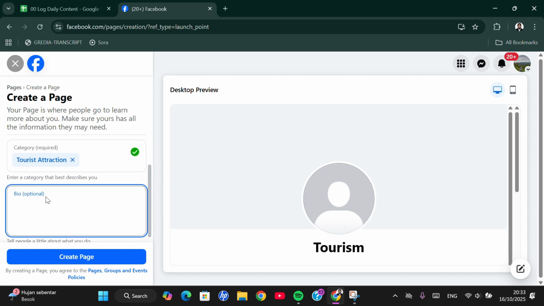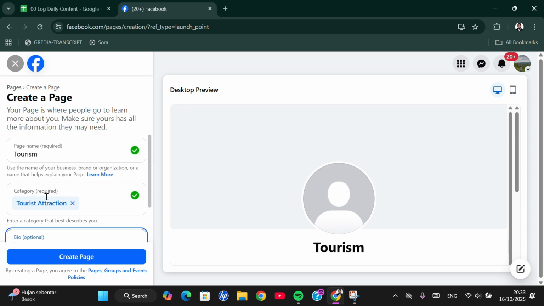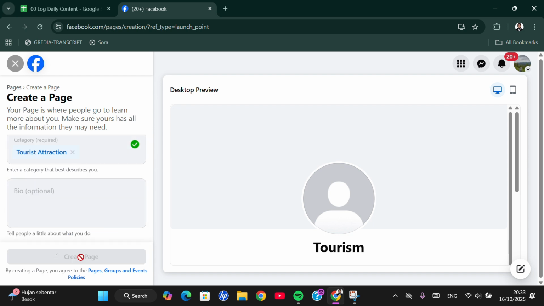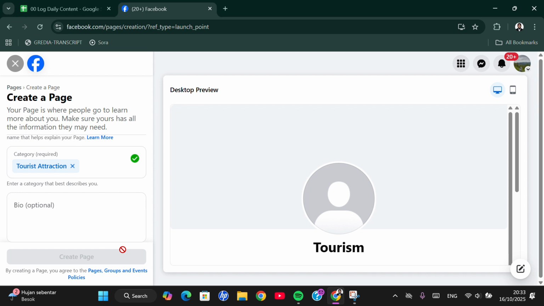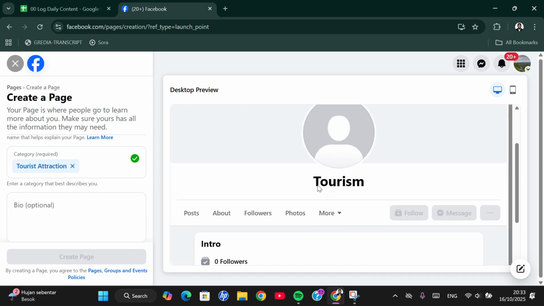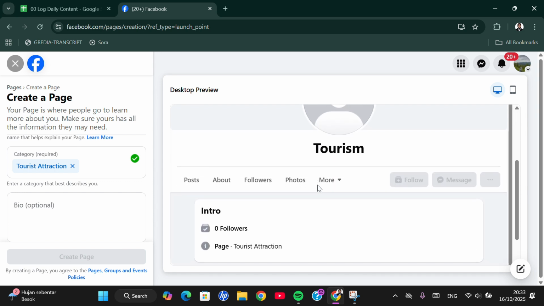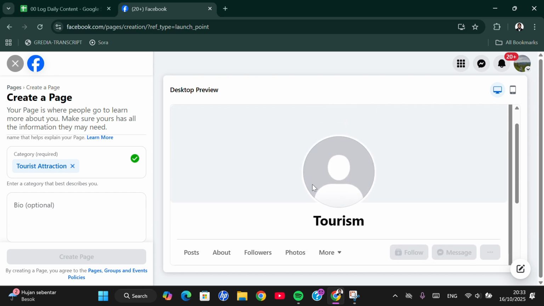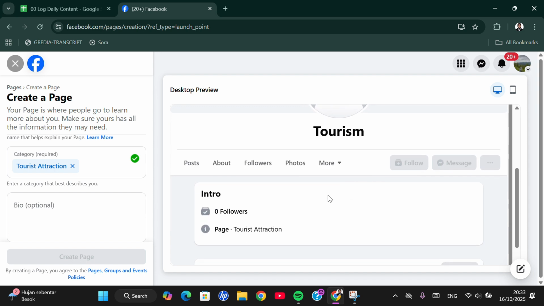You can describe the page here, but it's optional. And then once you're done, you just need to click on create page. Okay, and then as you can see that my page has been created, and then you can customize your page here. You can add post and so on.